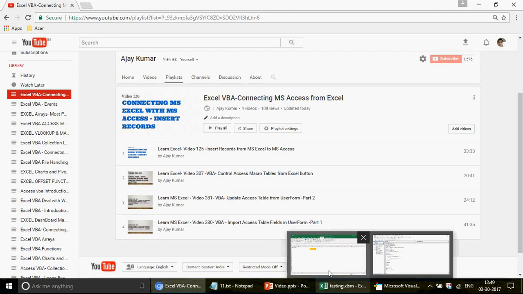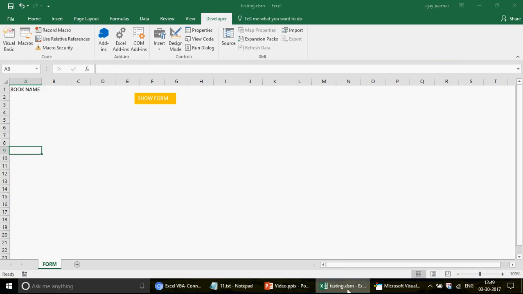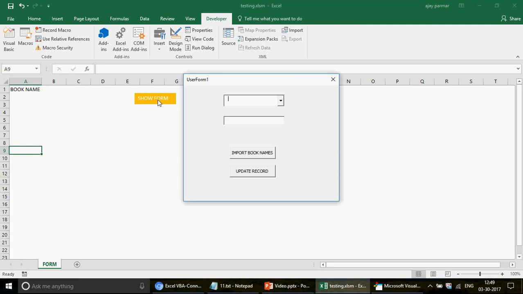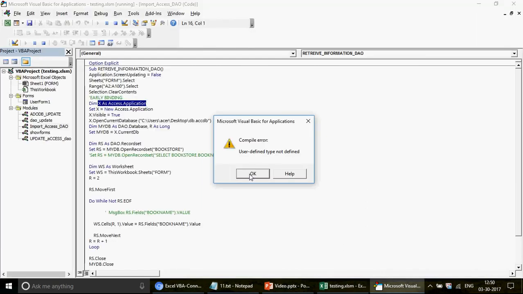So I want to show you what we have done so far in part 1 and part 2. We have created here a form. Now what this form does: the moment you click on the import book name, it opens the database which is on my desktop. DB is the name of the database, and it goes into the table called bookstore, and it fetches the information, collects the book names, and publishes those book names in this combo box. You can see right now it is empty. So if I click here, I'll show you.